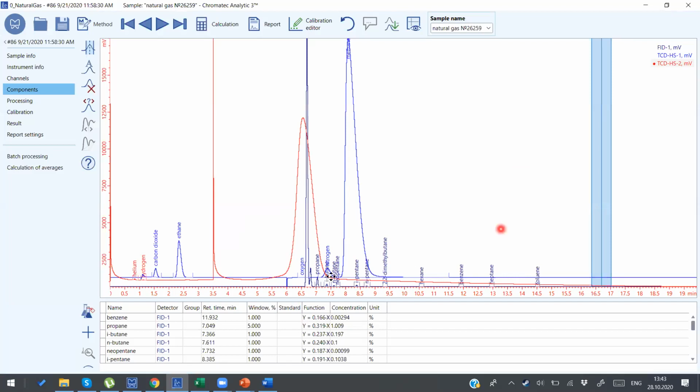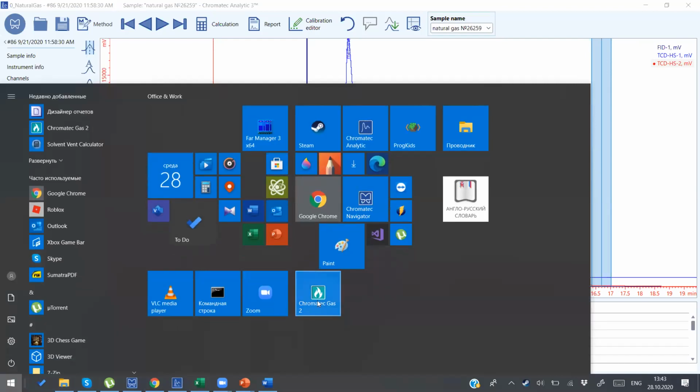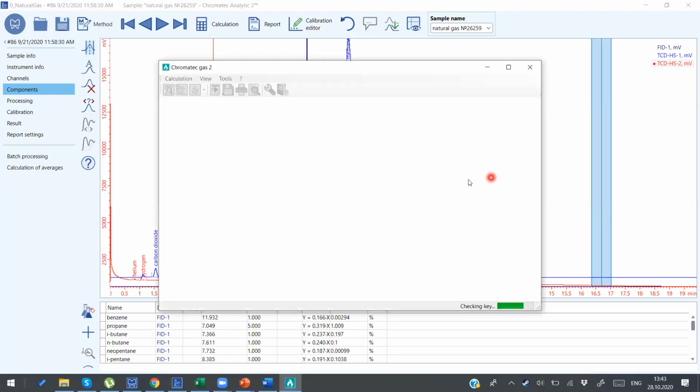So let me show you the other software. Once all components are detected in this software, actually it will be done automatically because it will be set up before, you will have your result. So we need to open Chromatech Gas software. It is a separate software. This is the Chromatech Gas software. It is a smaller software.